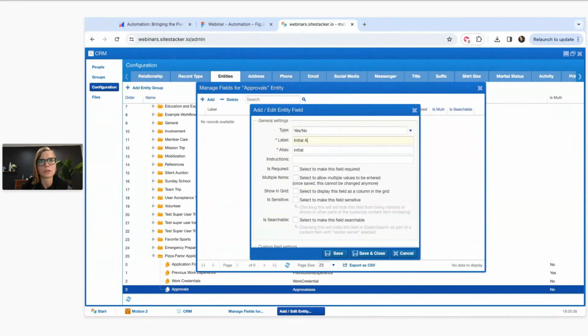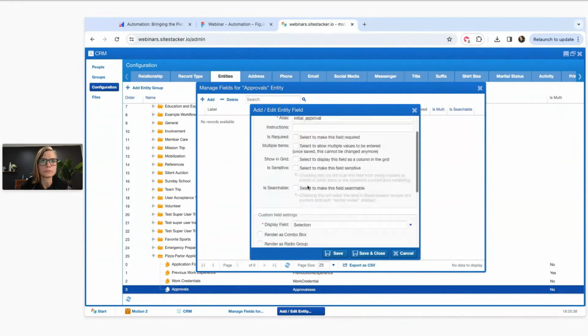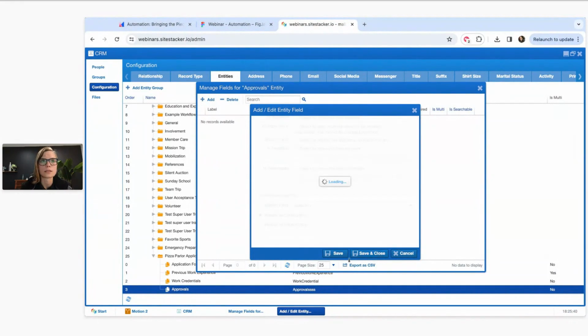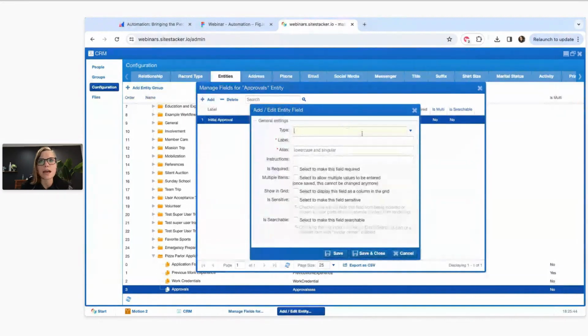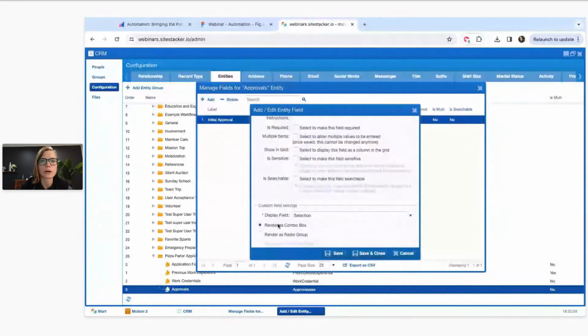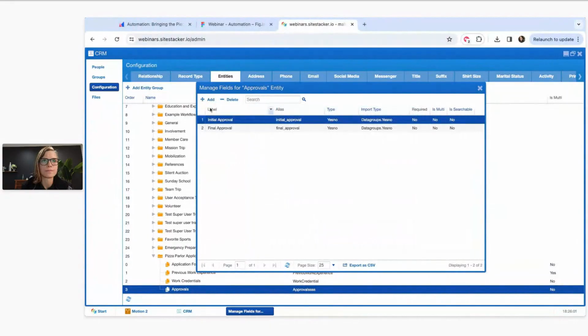initial approval. Yes, no. And that way we can indicate in the flow whether or not the applicant can move forward. And then I'm going to make one for that final task. It's also going to be yes, no. It's going to be final approval. Render combo box, save and close.